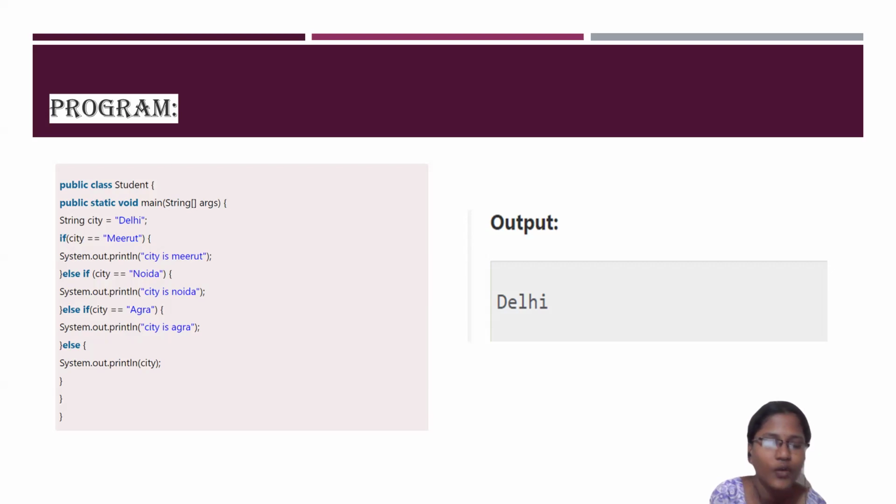Here I have given a print statement for city. I have assigned the city variable with Delhi, so the output will be Delhi.